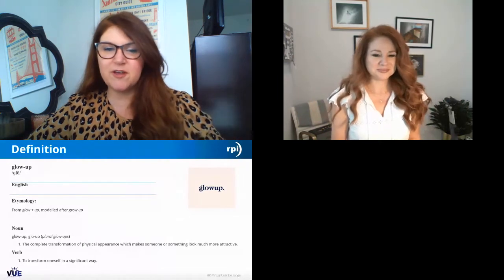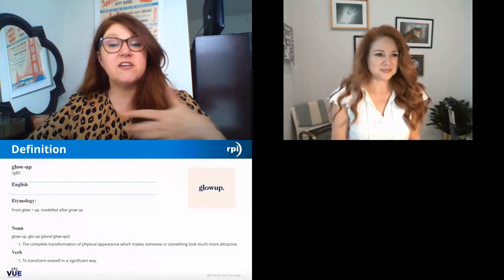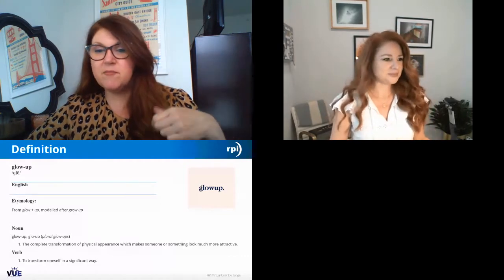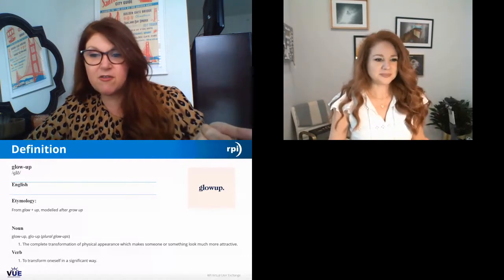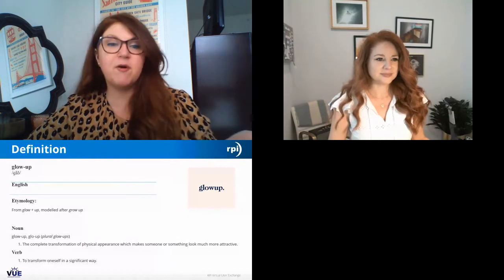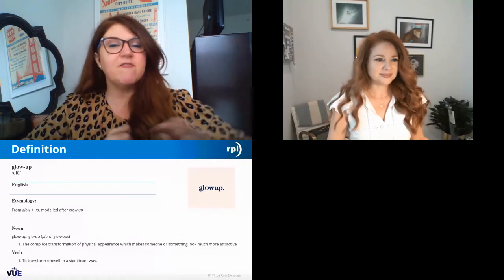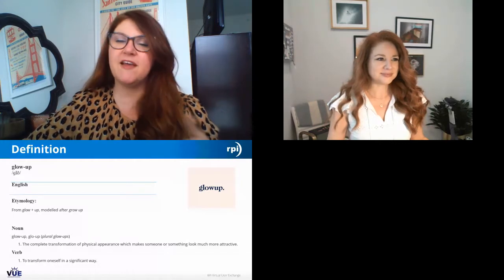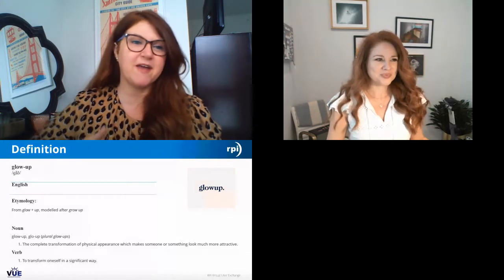While glow up usually applies to physical appearance, the HCM glow up is also going to apply to different system functionality. The way the user experiences CloudSuite HCM, that's definitely a glow up from Lawson S3. And as a verb, it's to transform oneself in a significant way, or in this case, to transform a system in a significant way.